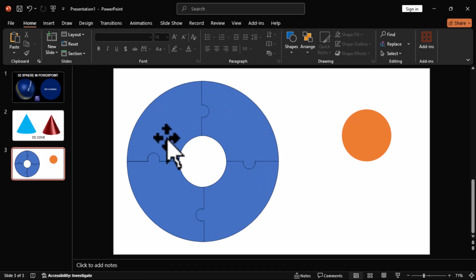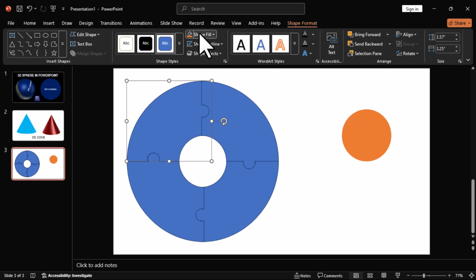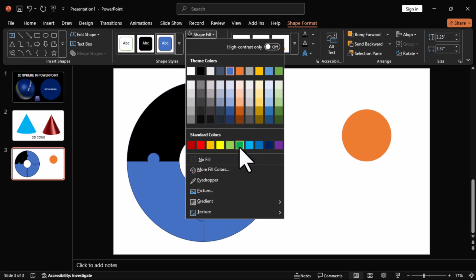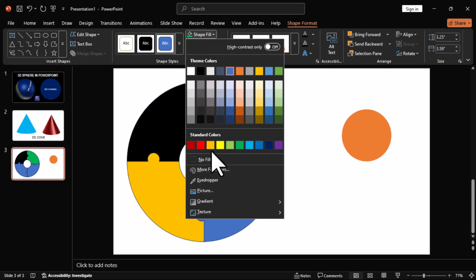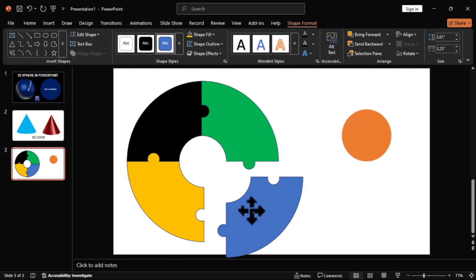Now let me click and drag over all these shapes, and I'm going to change the individual colors of this particular segment. So I'll select this, move back to the shape format, and then click and choose black. Select this, choose this color, select this, let me go with this color. So these are individual puzzles that have been created perfectly.